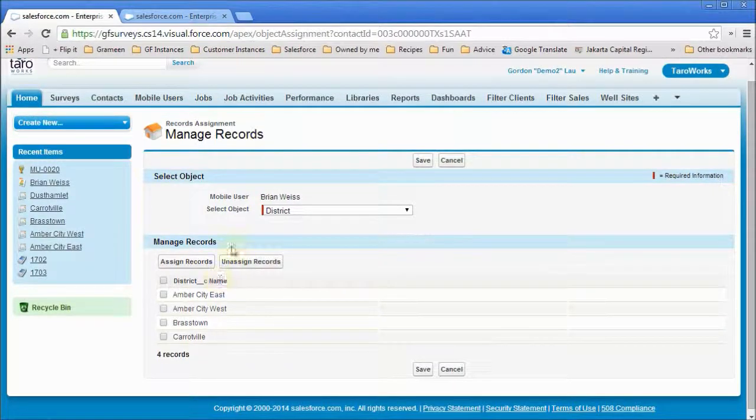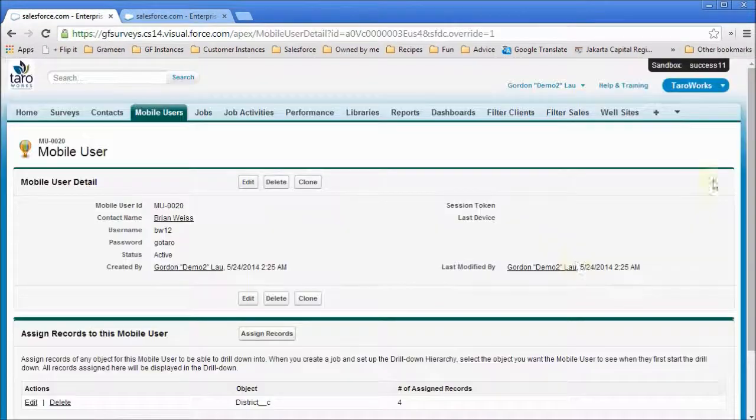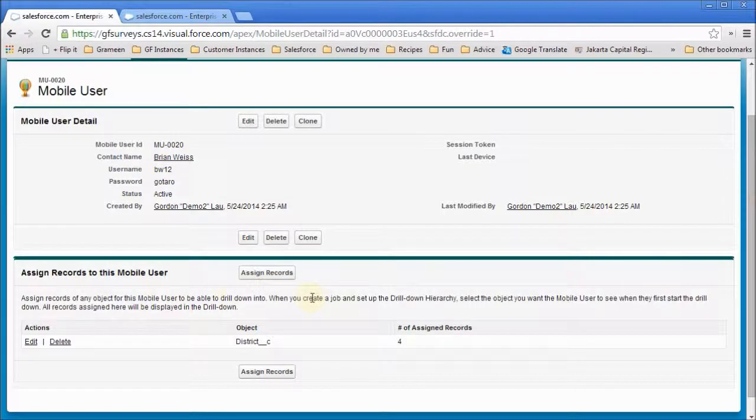What you'll see in this screen is that here are the 4 records that have been assigned, but you still need to press the Save button. Once that is done, you'll be brought to the screen and you'll see that under the Assign Record to this mobile user section, in this box here, there's now an extra row which tells you you have assigned 4 records of the district object to Brian Weiss. If at any time you want to add or remove records from this assignment for the district object, simply click Edit.